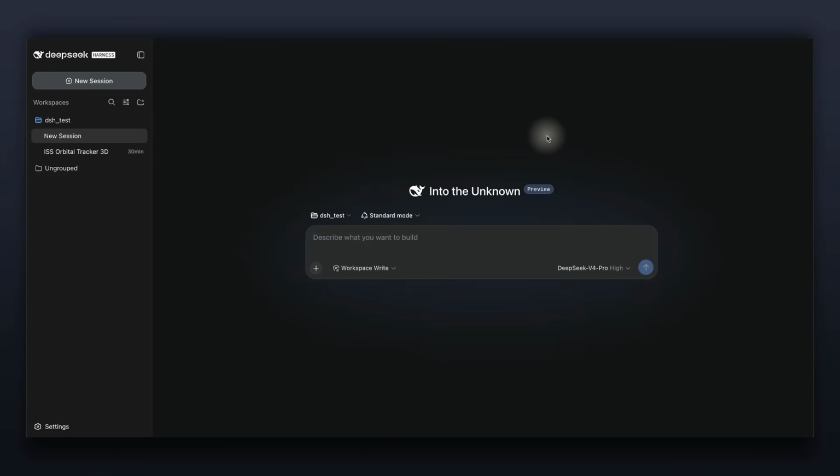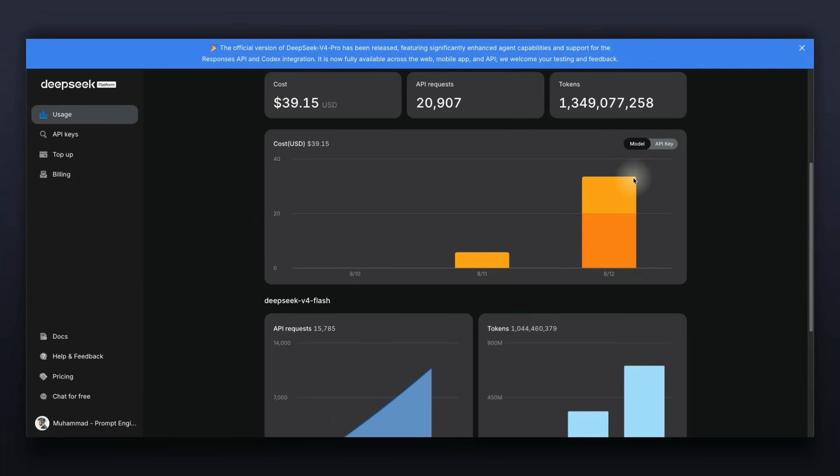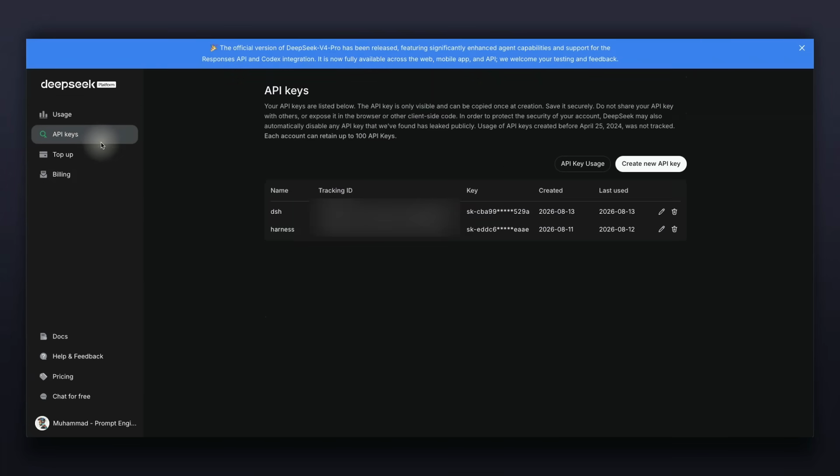Now, here's how the interface looks. In this video, I'm going to give you a walkthrough, and then we're going to create a more detailed video testing it. When you log in for the first time, it's going to show you a place where you can provide the API key. For this, you need to go to your DeepSeek account, then go to API keys and create a new API key. This is what you will need in order to run the DeepSeek Harness.